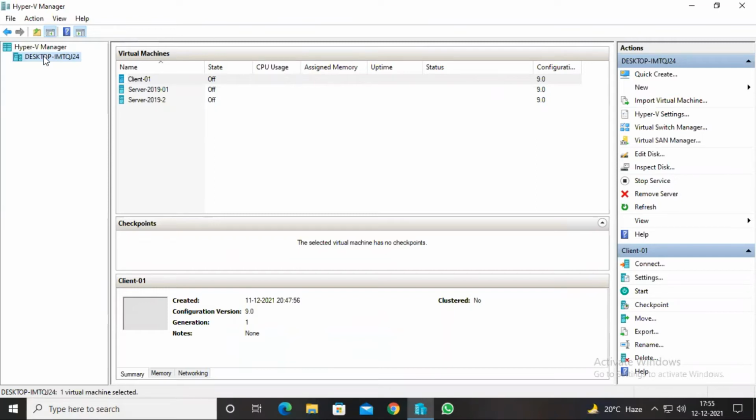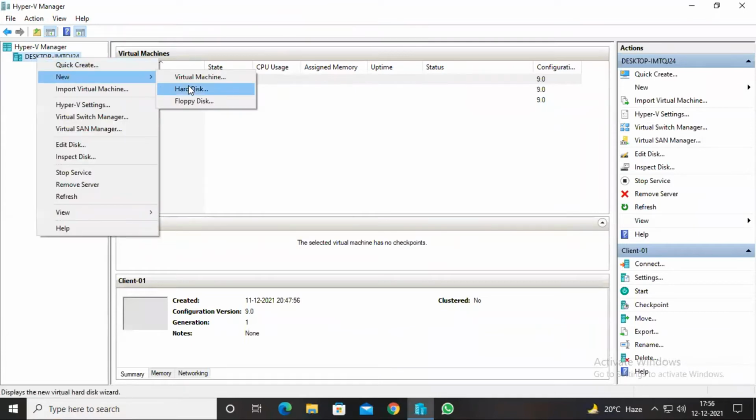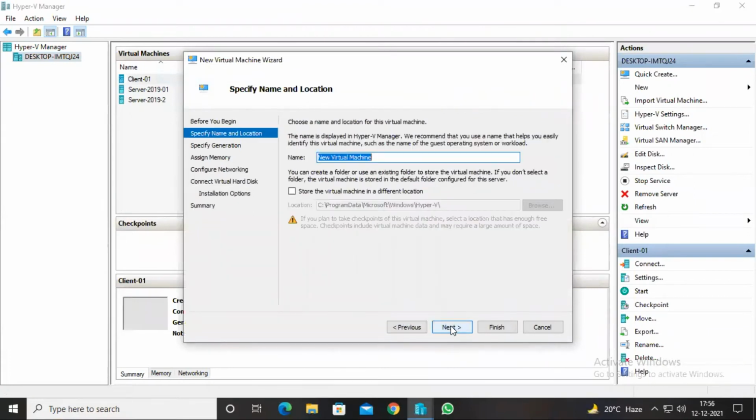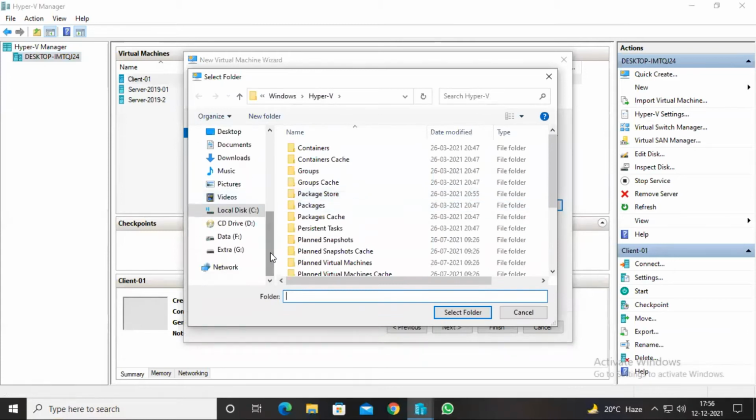This is my server machine name. I right click on it, and we have the option New, and then Virtual Machine. Just click on it and now click on next. Now it asks you for the virtual machine name. Over there I give Server 2022-01. This is the first server I'm going to create. Now it asks where you want to save this virtual machine. By default it saves in C program files. I don't want to go for program data or program files. I want to save my virtual machines in the G drive. I have a G drive, a separate drive.